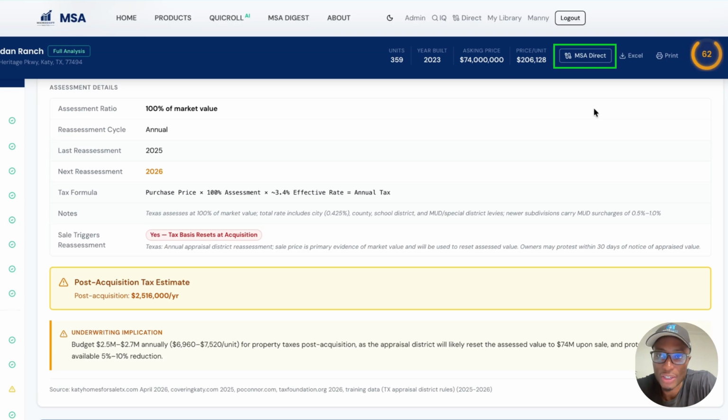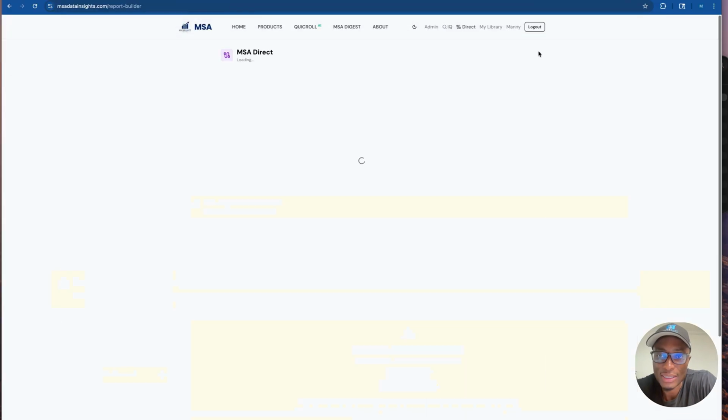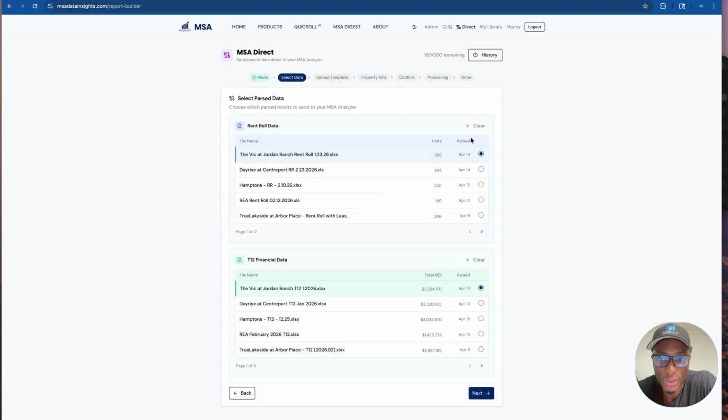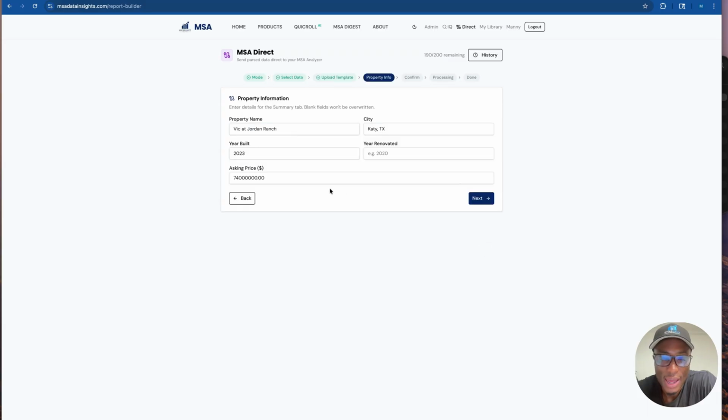From MSA IQ, you can connect directly to MSA Direct. Before we went from QuicRoll to MSA Direct, now I can do QuicRoll, MSA IQ, and then go to MSA Direct. The two financial documents, the rent roll and the T12, are already pre-selected. I'm just gonna do new. The first time I'm underwriting this property, that's already selected. I'm gonna click next.